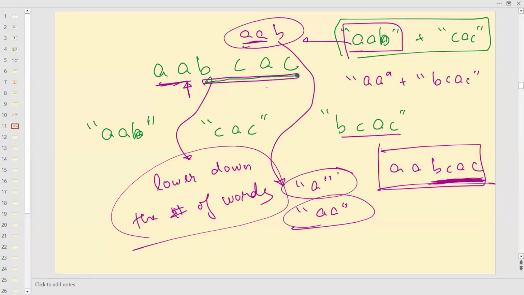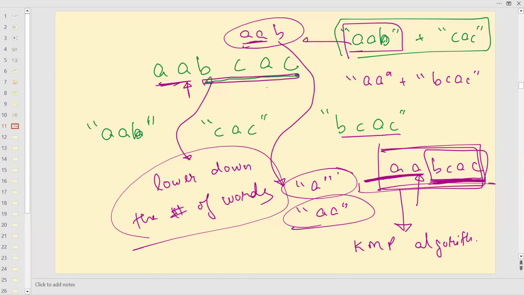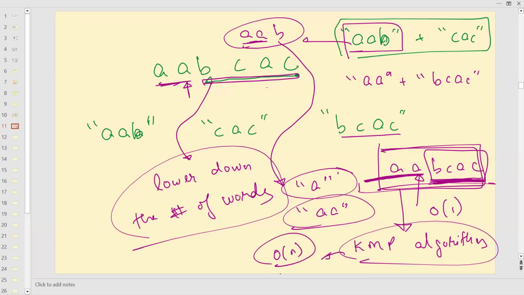Let's suppose this was your initial target string. Once you take this particular word, your index will shift over here. Now you will see what is the longest suffix of this that matches any of the prefixes. And to find the longest suffix that matches the prefix, what is the algorithm that we use? The KMP algorithm can be used here to do this in big O of one time after pre-computation of big O of n time.